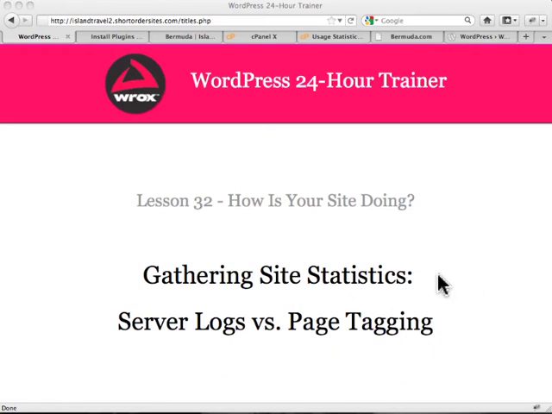In order to know who's visiting your site, how they're moving through your site, where they came from, all of that is done through site statistics. Now there are two ways to generate those statistics. There's server log statistics and there's page tagging.